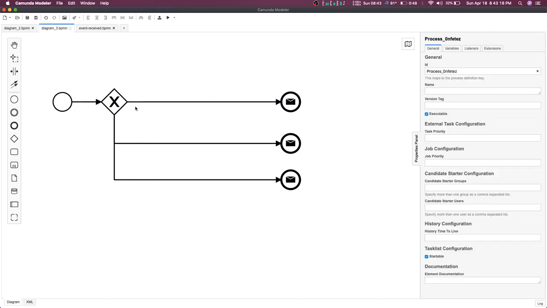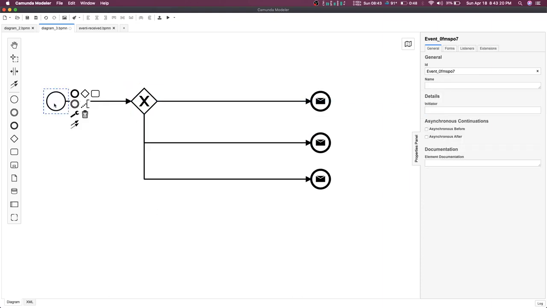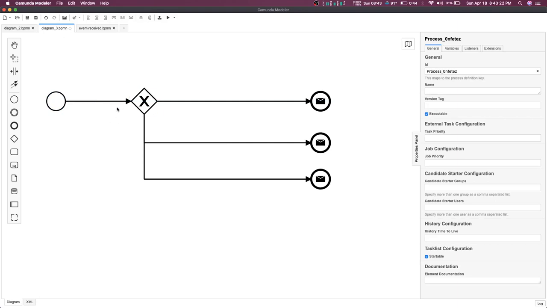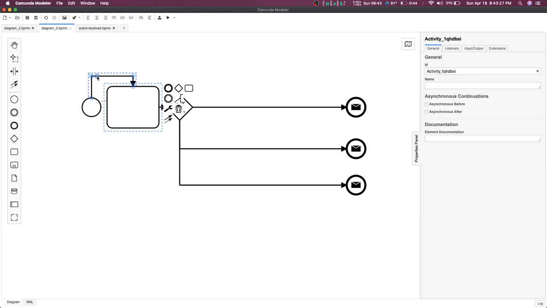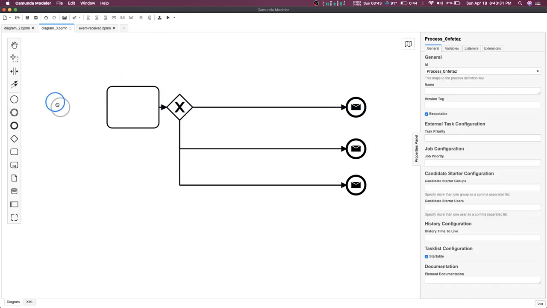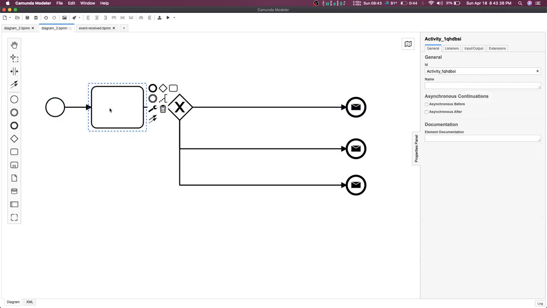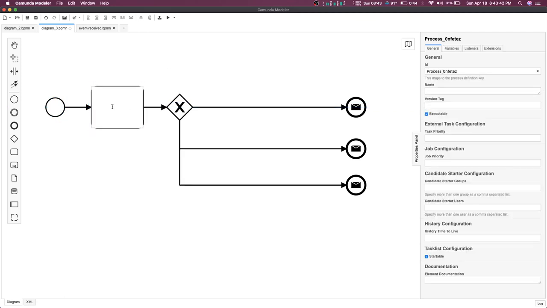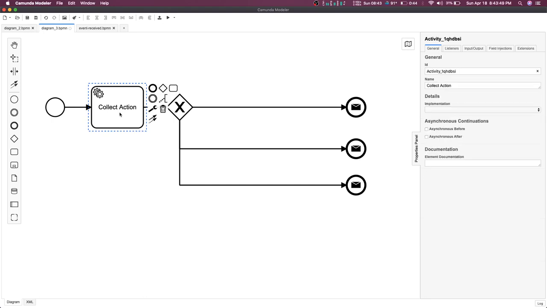Okay, you can do a lot of things here. You can have a service task, and that service task can give you some data. Based on that, this will decide, okay, what needs to be done. Here we can attach a service task, or you can populate that data directly by calling this BPMN. You can say collect action. That will decide, okay, what action you want to take.